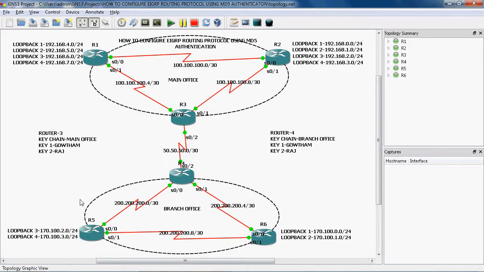In R5 we use 2 loopback addresses. Loopback addresses are used for testing purposes. A loopback address will create a logical interface. This is the net ID for loopback 3. This is the net ID for loopback 4. Likewise, in the R6 router we also use 2 loopback addresses. This is the net ID for loopback 1. This is the net ID for loopback 2.